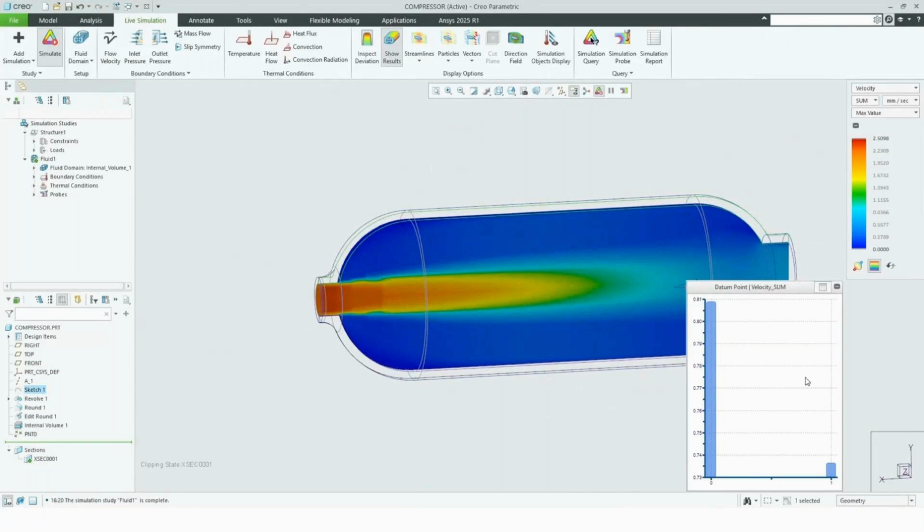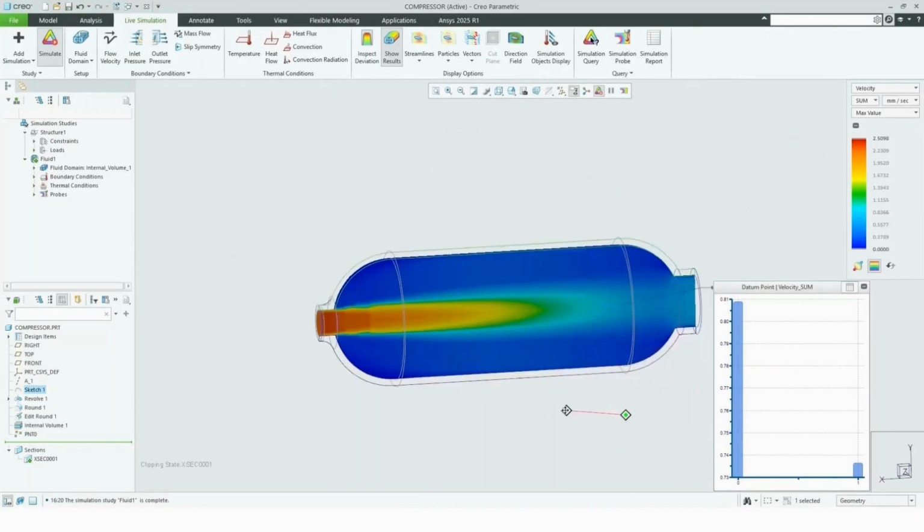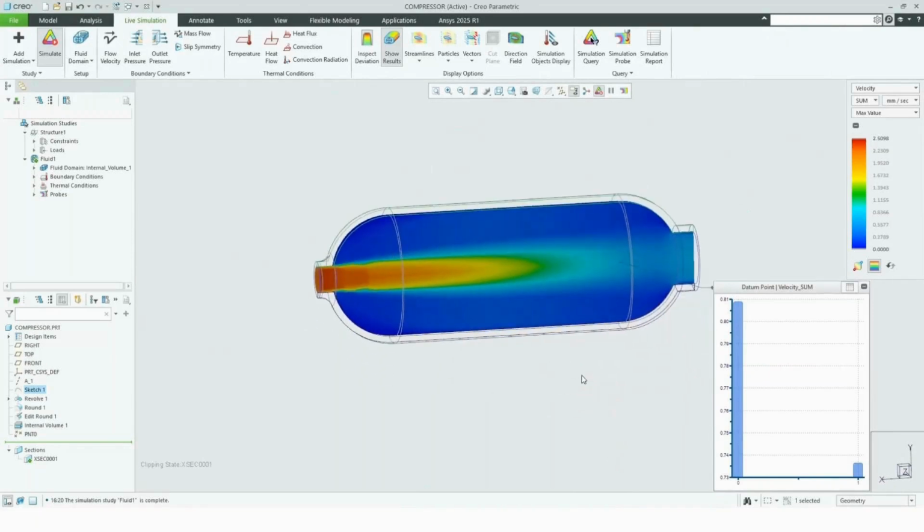And this is really handy because it means that you can compare the performance of various different designs and really evaluate which is going to be best for your final design. And simulation probes aren't unique to flow analysis. You can use these across any of the analysis types, and it's just a really useful tool for evaluating and comparing different potential designs.